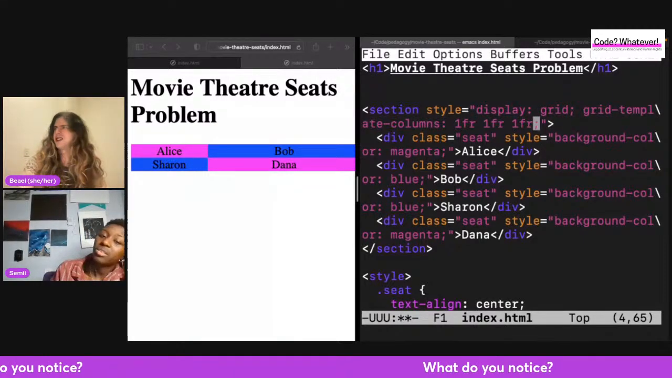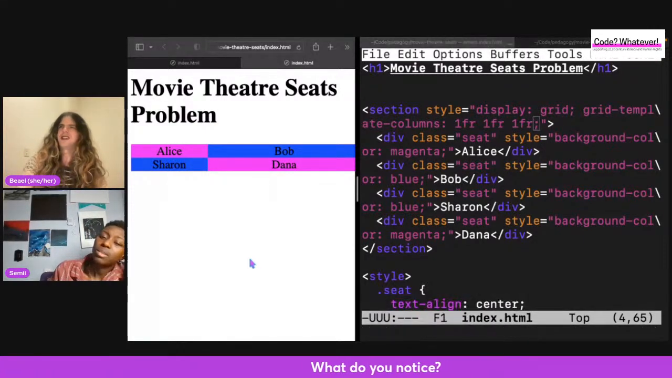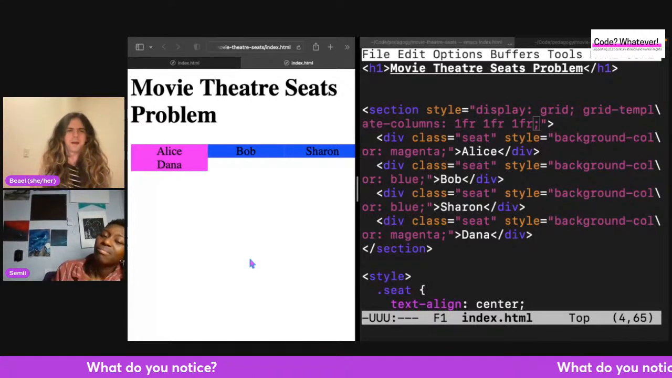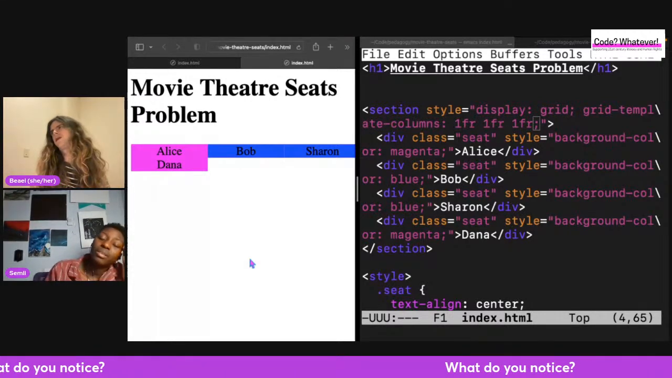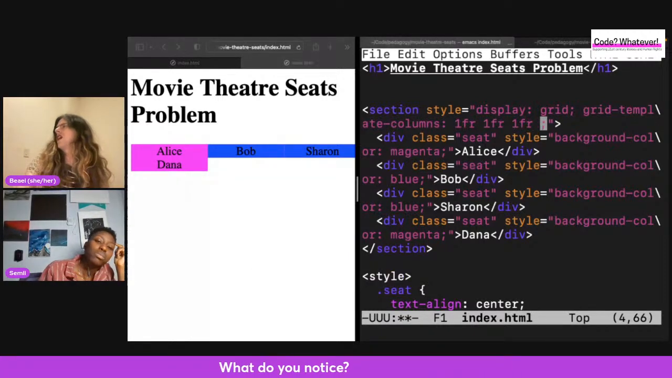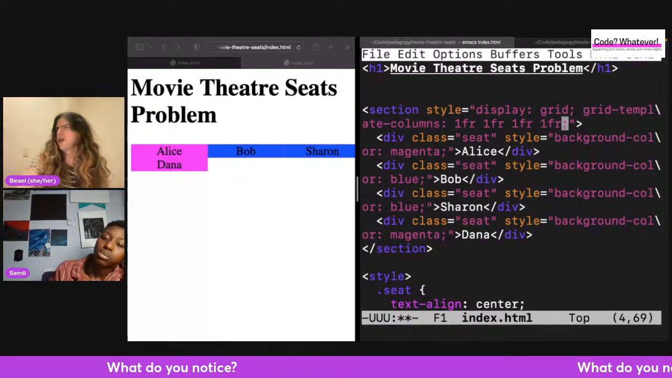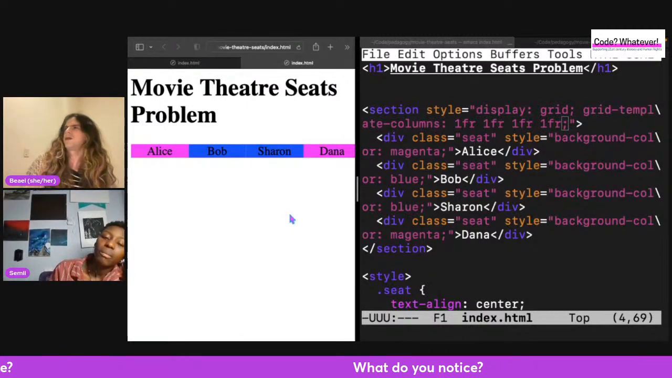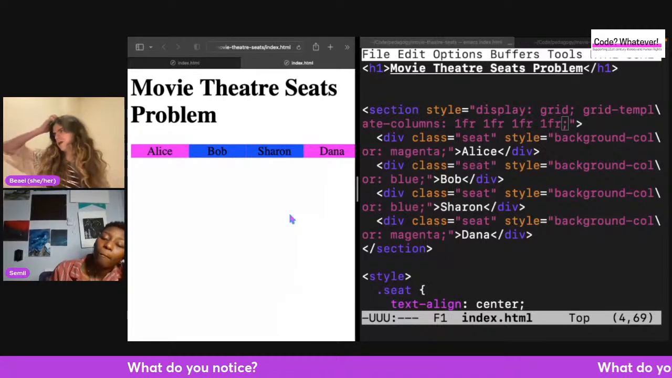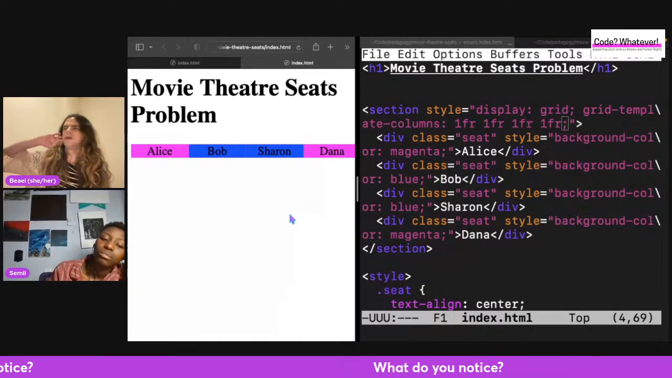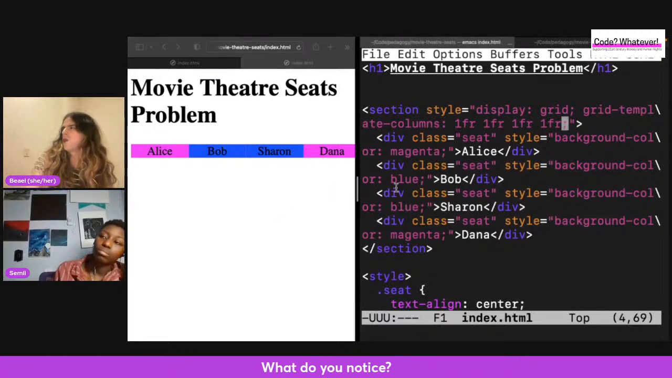Unless you've typed another FR. By the way, what does that mean? Yeah, what do you notice now? We have another column. And if I type another FR, what do you notice here? You have another column. So now we've got a row.